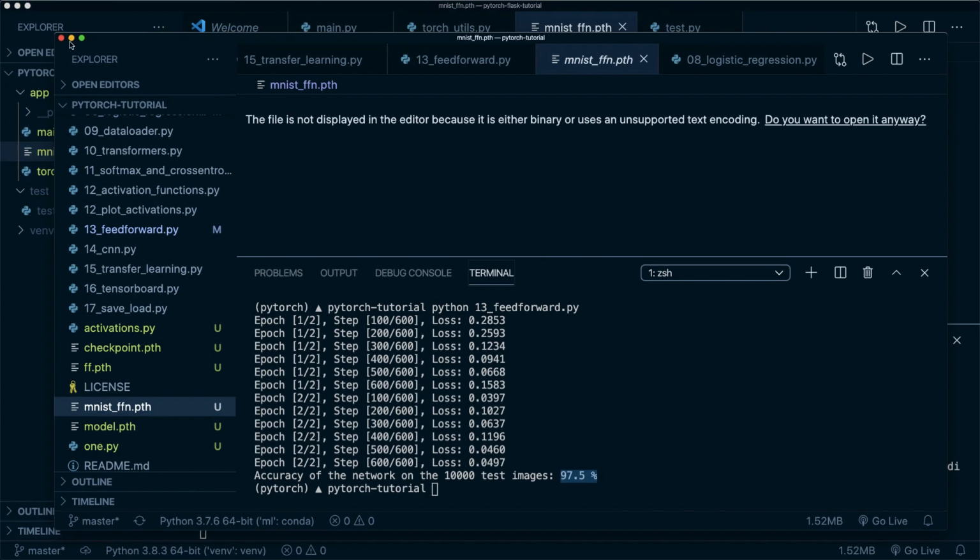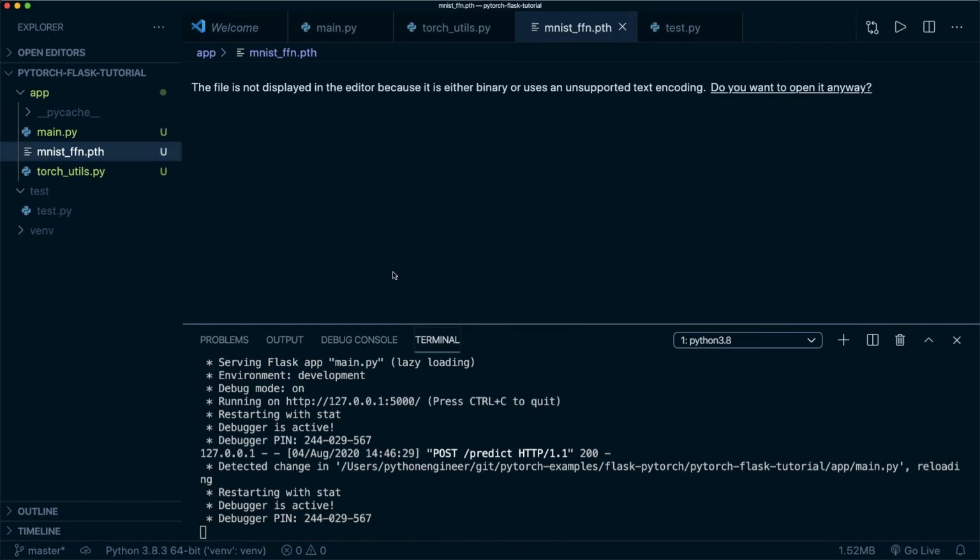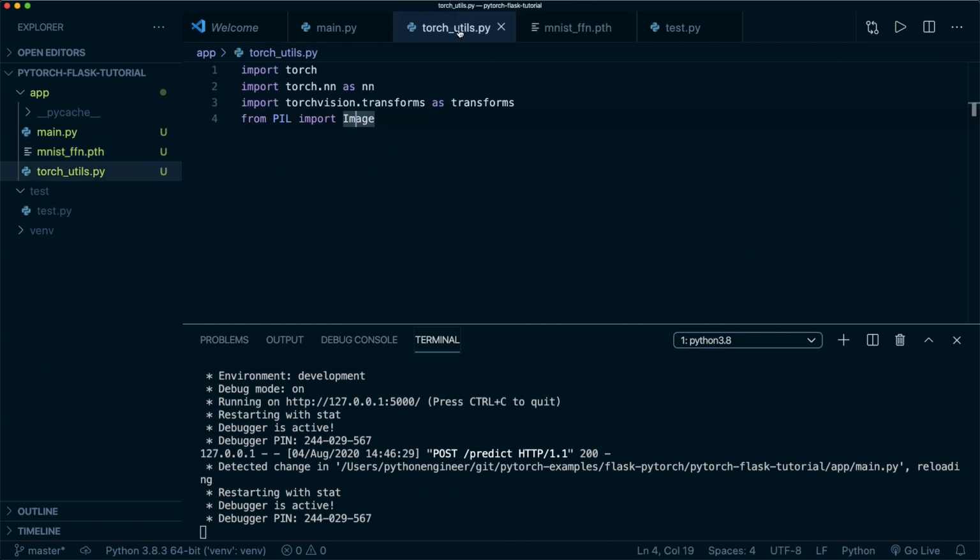So now we can close this, and now we can start implementing the pipeline here. So here we want to do three things. So we want to load our model. We want to have a function to transform an image to a tensor with the same transformations that we've just seen. And then we want to have a function to do the prediction.